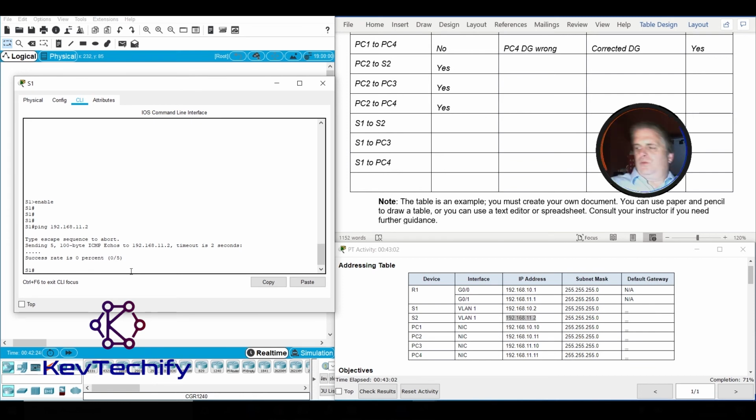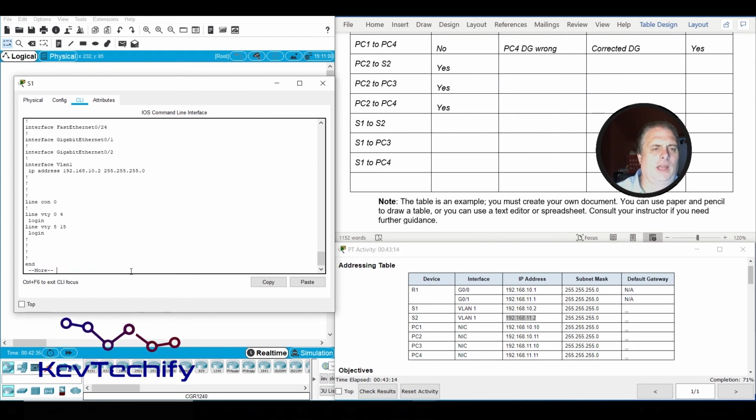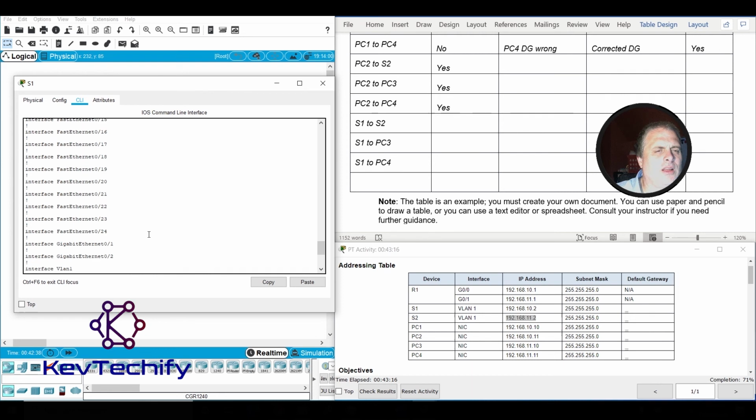Oh, switch 1 isn't working here. Let's go in and see what is wrong. Now we're going to see what our configuration is. Do a show run here. I spacebar all the way down, and I come back and I look.